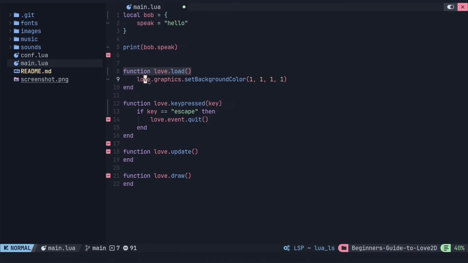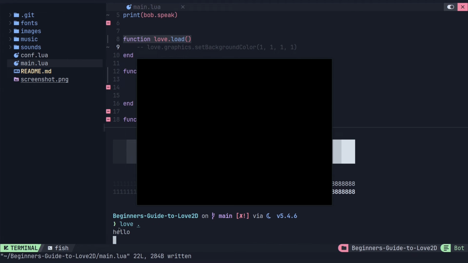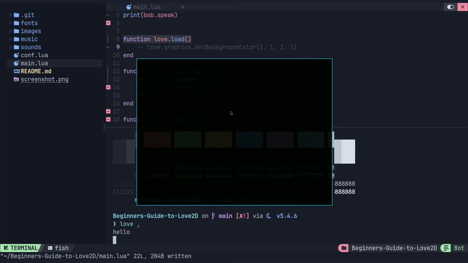We're not even going to worry about this. I'm just going to comment it out. We're going to have the black screen again. We're just going to ignore the whole screen opening, and we're just going to see this hello happening in our terminal. Okay, so we got hello down here, so Bob can speak.